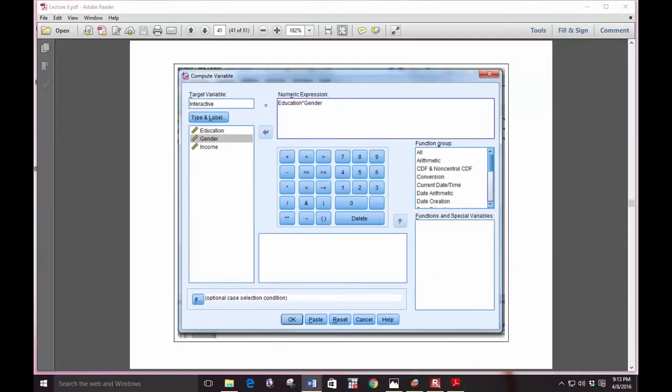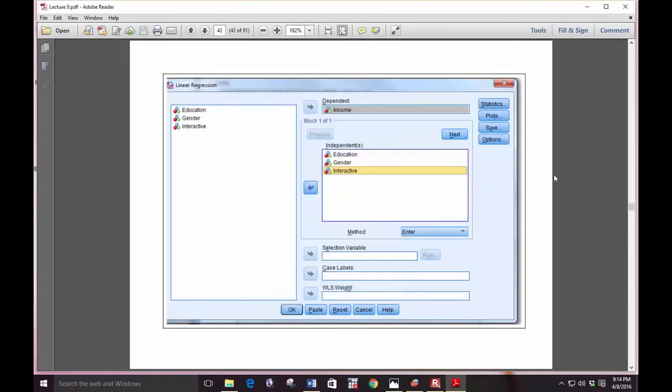So imagine I believe that both education and gender influence income, but I think their effects on income depend on one another. They don't independently influence income, they jointly influence income. So I need to use a model with an interactive term. The first step is to create the interactive term. To do this in SPSS, I do transform compute, then I type interactive in the target variable box, then I type in the numeric expression box, education times gender. Then I ran a regression with income as the dependent variable and education, gender, and the interactive variable as the independent variables.